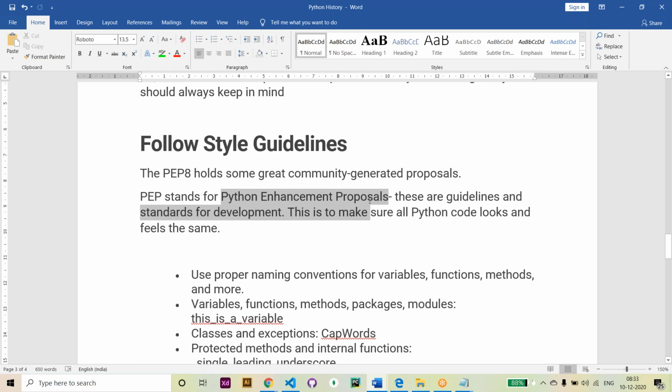PEP stands for Python Enhancement Proposals. Here, the Python Enhancement Proposal means we need to follow some style guides in Python. Let's say, for example, you are beginning an application from the start: first we create a UI design, and after completing the UI design, we code on the design. So when you develop the code, we need to follow some style guide.